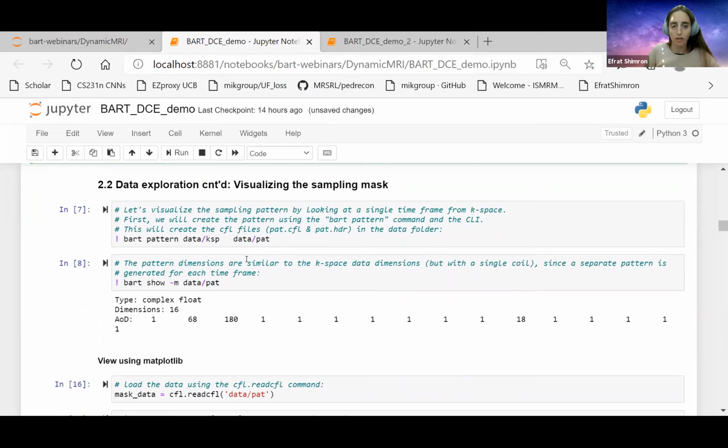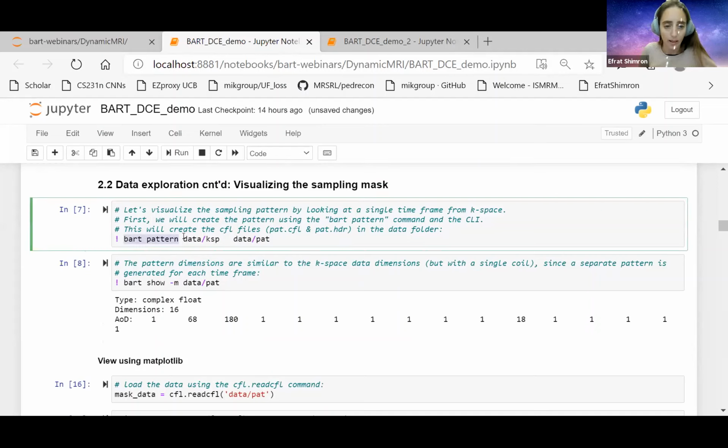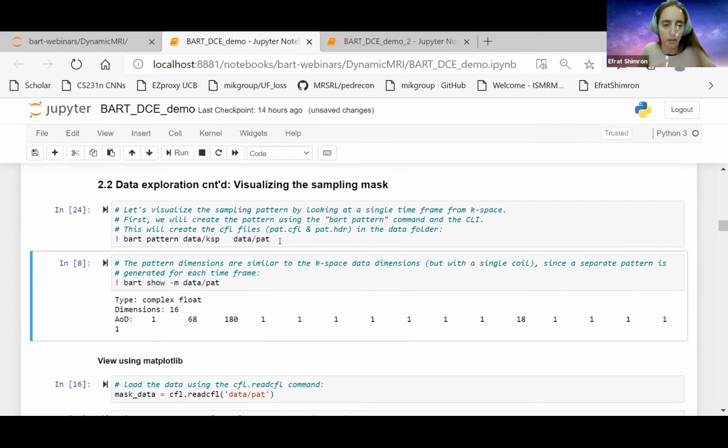Okay, so now we have this data and we want to explore it a little bit. Let's say that we want to visualize the sampling mask. We can do that easily. We can leverage a useful tool named bart pattern. This command will examine the undersampled k-space data and will produce this sampling pattern from it. So this is the input to the command, and this is the output that we're creating. And let's run this. This is very quick.